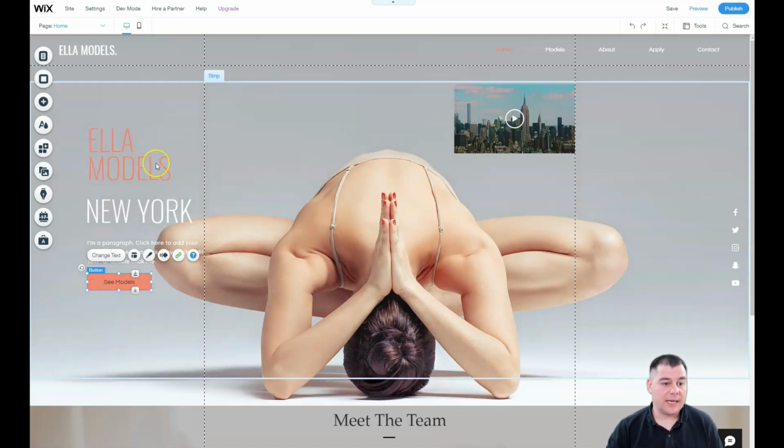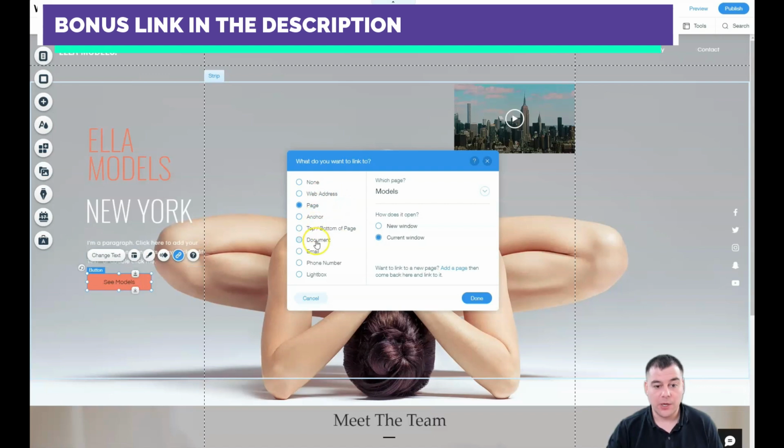Like we see Ala Models New York here, and if you need models, you can press this button and the models will be shown. But in most cases, the purpose of a landing page or website is to get client information.